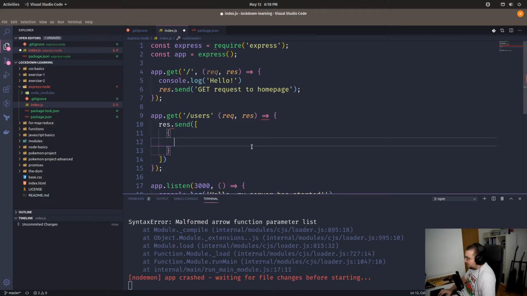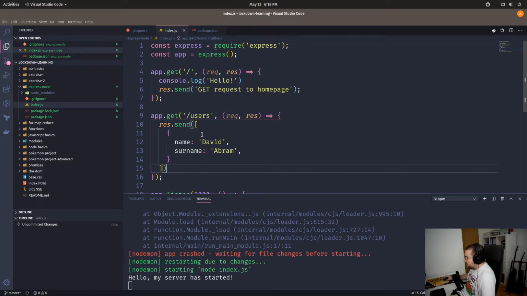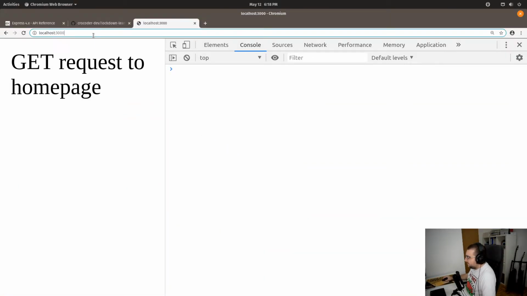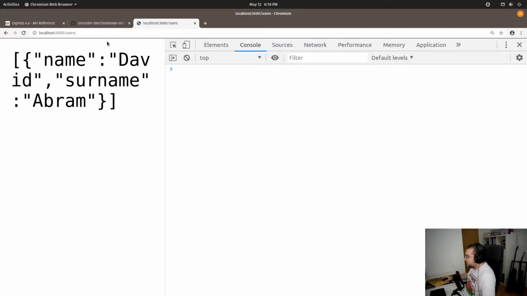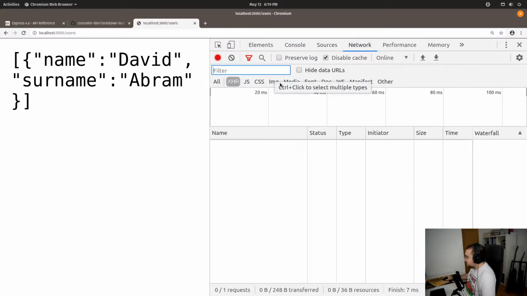So imagine we are sending some data about our users. We can do it like an array, and in this array we can say name is David and surname is Abram, something like that. Let me see what I have written wrong. I'm missing a comma here. Let's save it. So when we get to the /users route, we should get this data. Let's try it like this. So /users. Here you go. Some JSON.